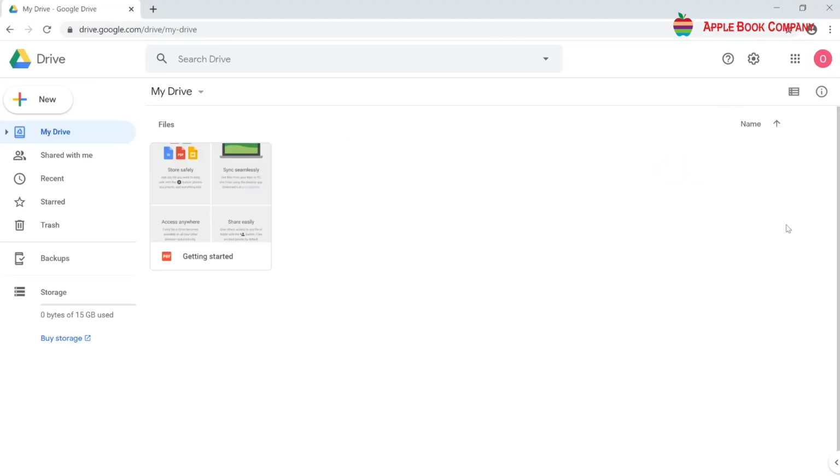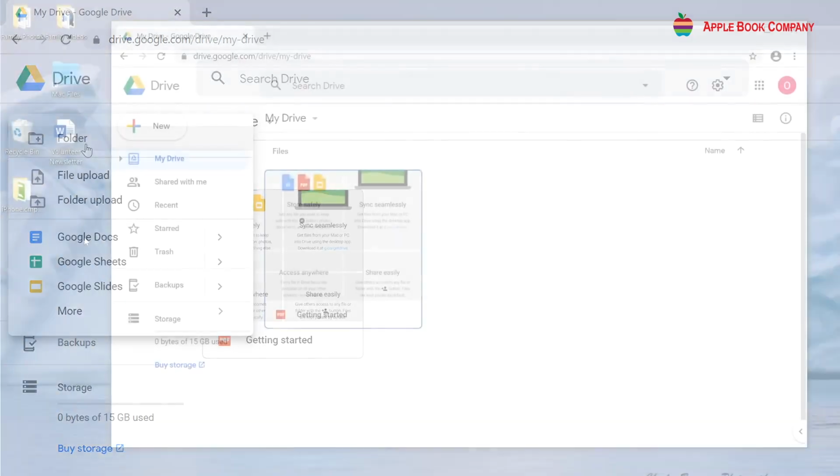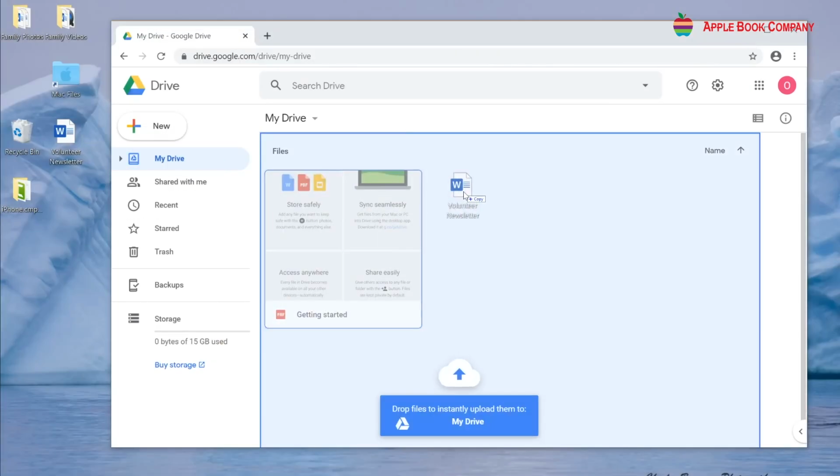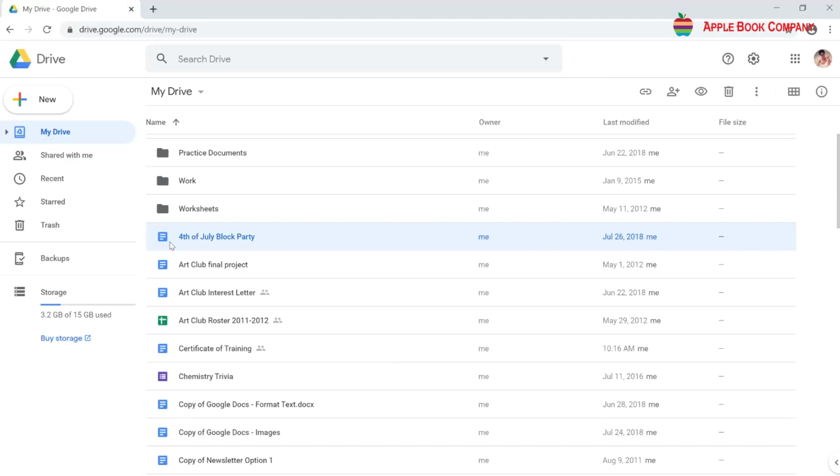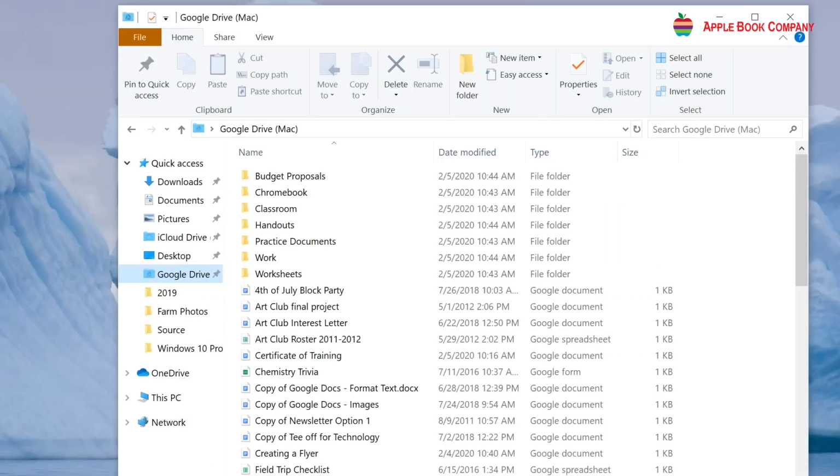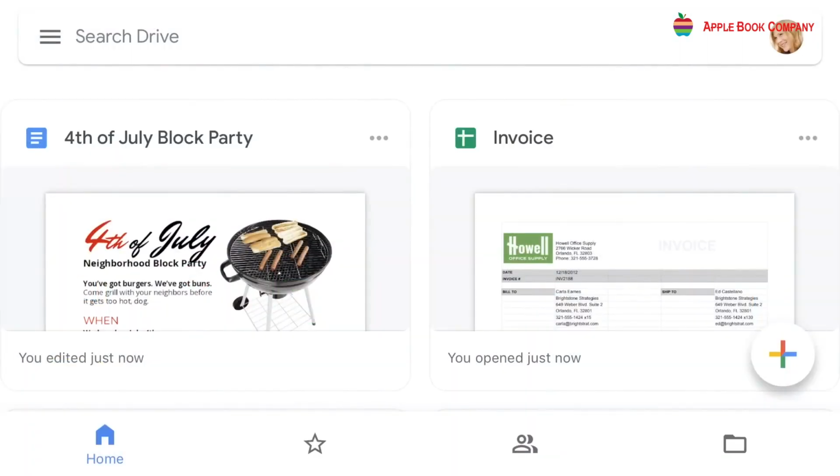Example of use. Students can store their homework or projects on Google Drive and access them at school or home. Teachers can also share notes and assignments with students using Google Drive.